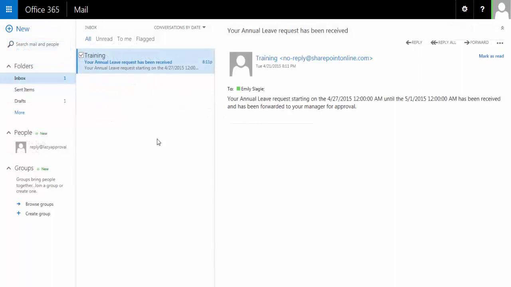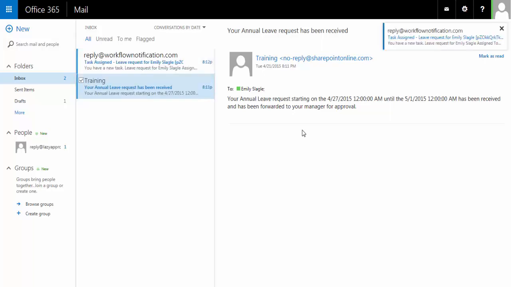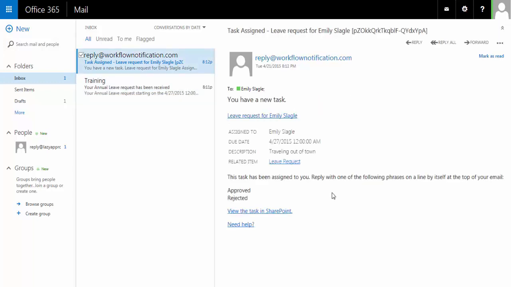So as you can see here, the first action in my workflow has run, sending me, the requester, an email letting me know that my request has been received. And since I'm also the manager in this case, I should be receiving the email, and there it is now. Perfect timing. And this is the email that the manager would receive, letting them know that a task requires their approval. And since LazyApproval is enabled, we see the text at the bottom, letting us know that we can reply to the email with our response.